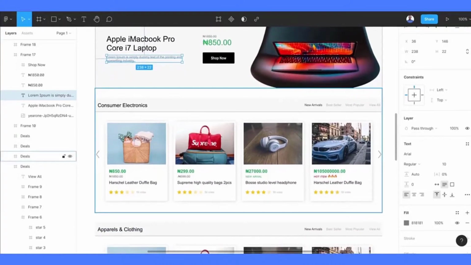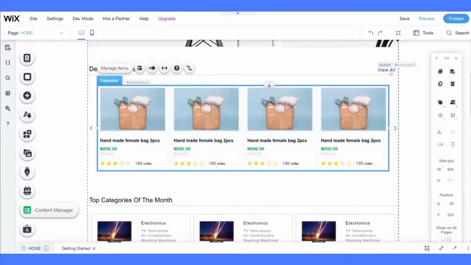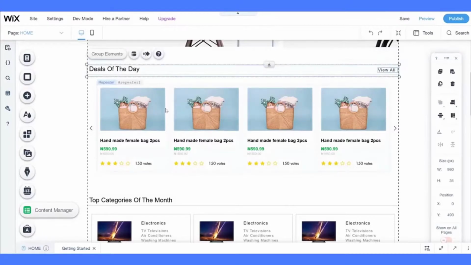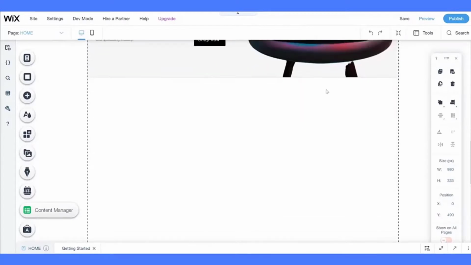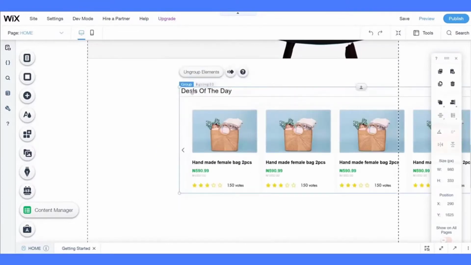Next, we're going to create the consumer electronics section. This plus this group plus this. Let's see. Consumer electronics as a switch plus this. So you're going to group everything together so that we can easily move them around. Copy and paste. Now this is how to easily duplicate items on Wix.